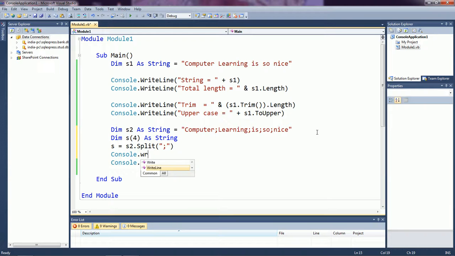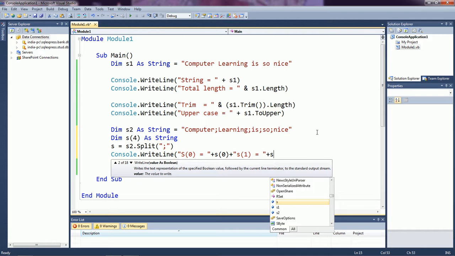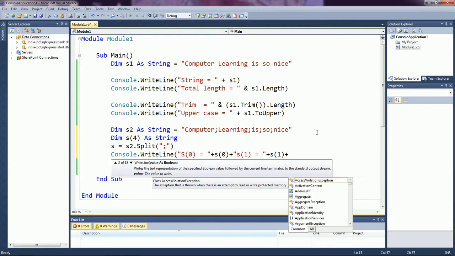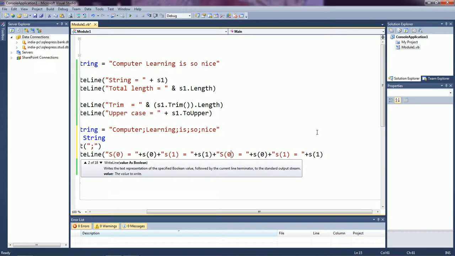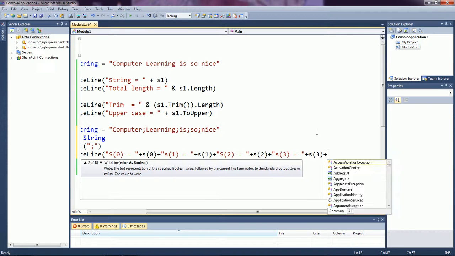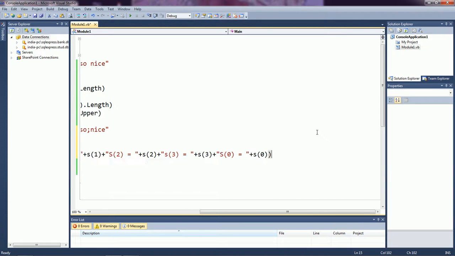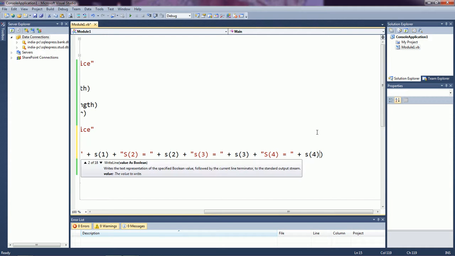Now you can print here s of 0 is equal to plus s of 0, plus s of 1 is equal to plus s of 1, because we have 0 to 4 strings. Then there is s of 2, 3, and one more, 4. Okay, let us see the output.